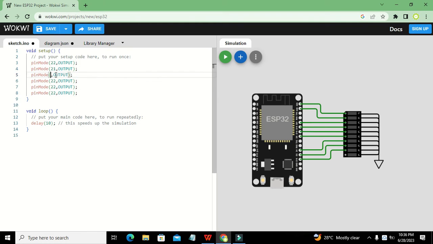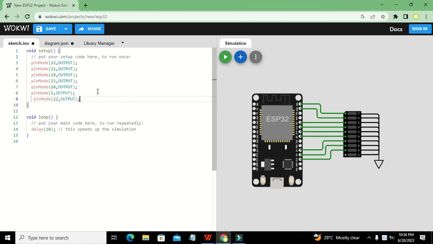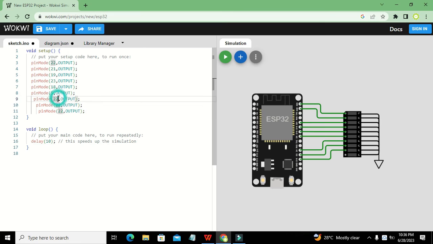D21, D19, and we also need to declare 23 as output. Then D18, D5, D4, D2, and D15.